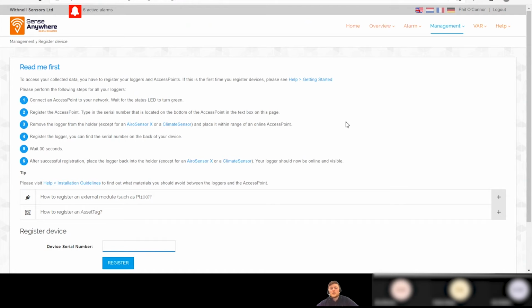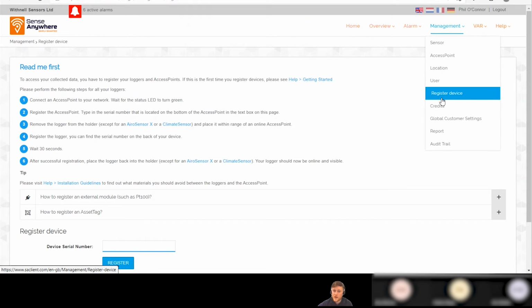It will take one of the credits that are already on your account, and that would register your device. Once that's been done, you can do the same with sensors, PT100 probes, even the 4 to 20 milliamp connectors, or the access points. So everything in terms of registering a device is done from this screen, which is management and then register device. Once that's been done, you'll want to see where the sensors or access points have gone. To do that, for the sensors, it'll be management and then sensor.